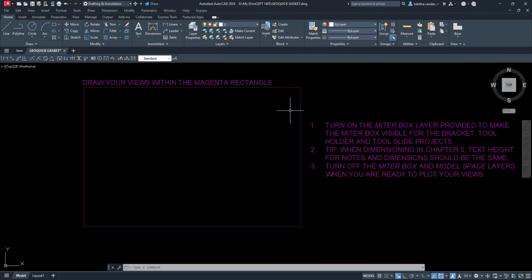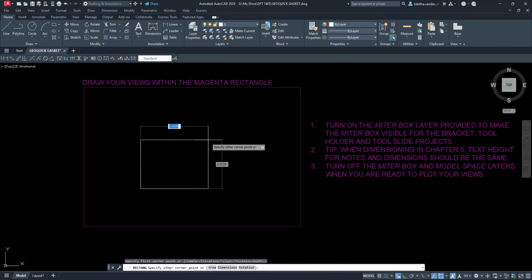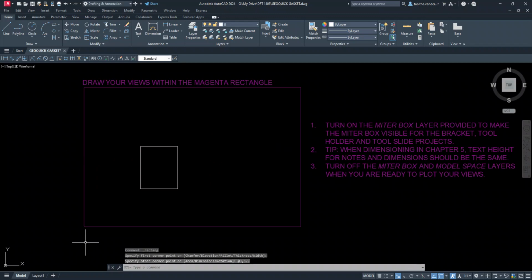So what I'm going to start with is the rectangle command. I'm just going to click somewhere in here, in the bottom left corner somewhere. And what it's going to want from me is the width and then the height of this rectangle, which is 3, 3.5. There we go, got a rectangle.